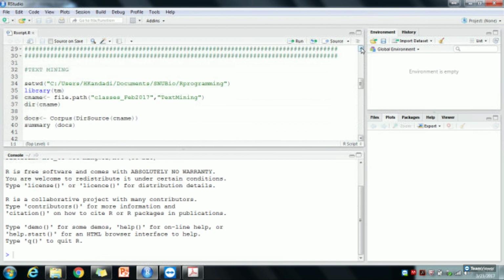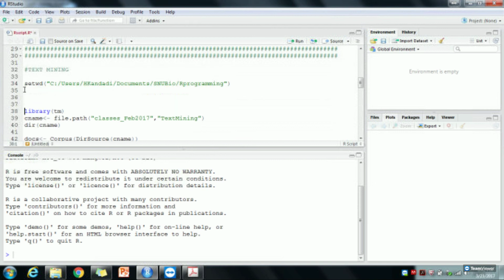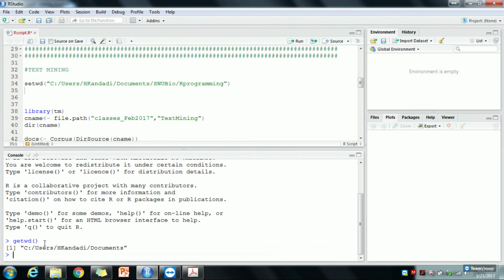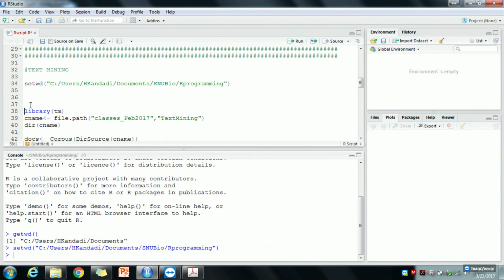So always, I believe you're still doing this, setting your working directory and making sure that R knows where your files are. Just as an example, I have this one over here, which is setting my directory. Let's just check before you even set your directory where the working directory is. You do getwd to see the working directory. It's in documents, which is not where I want to be. So I'm going to set it to where my text files are.